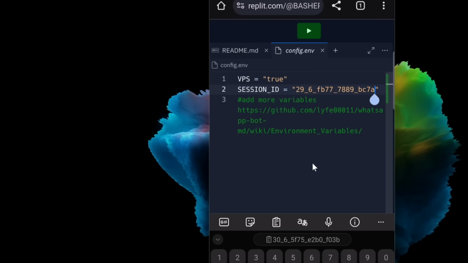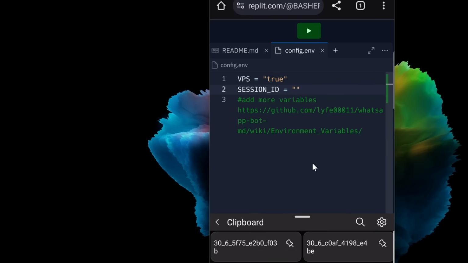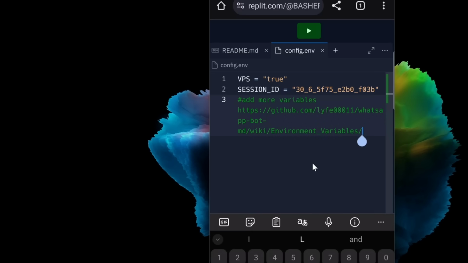This setting tells the bot that it's running in a virtual private server environment, which is necessary for it to function correctly. Next, locate the session ID variable. Replace the default session ID value with the session ID you received in WhatsApp. This step links your specific WhatsApp session to the bot, enabling it to interact with your account.